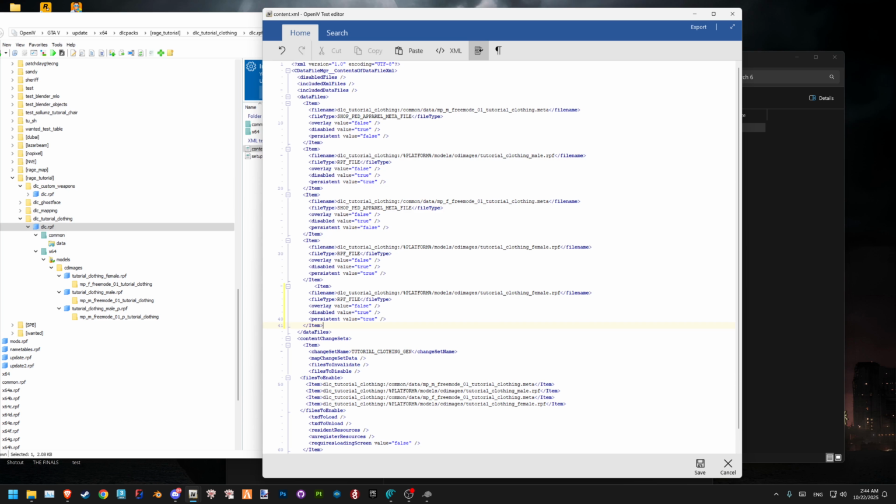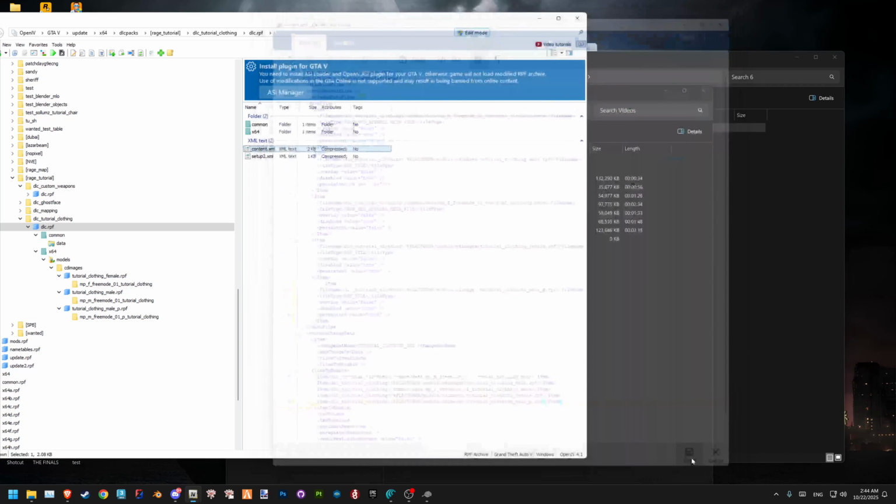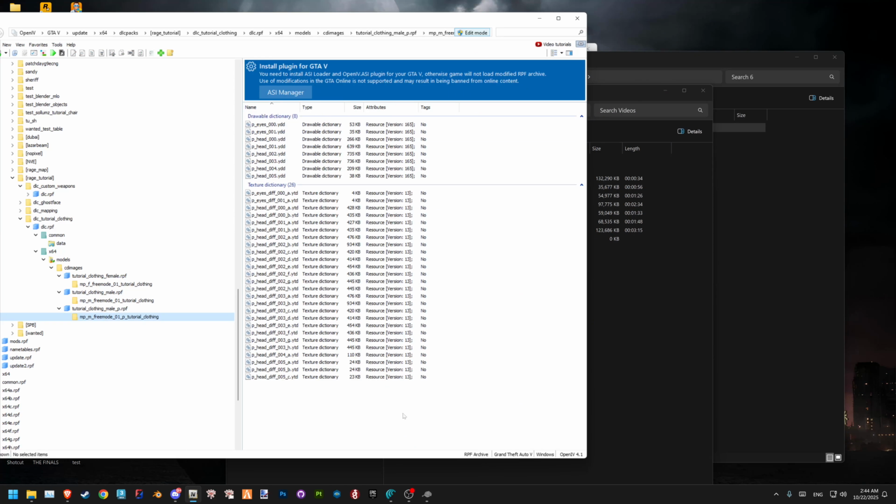Tutorial closing male P is what we need because that's what we're missing. And literally copy the latest array here and copy the one we added just now of our latest RPF. You save it and it's literally done. Now it's going to work, and most importantly, it's not going to crash.